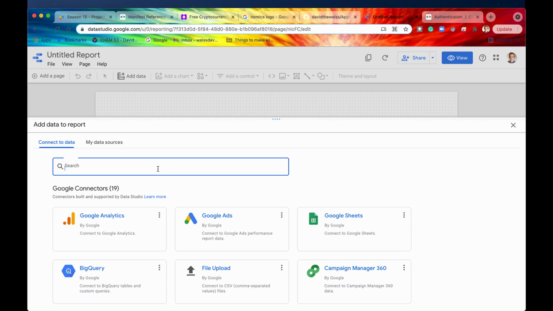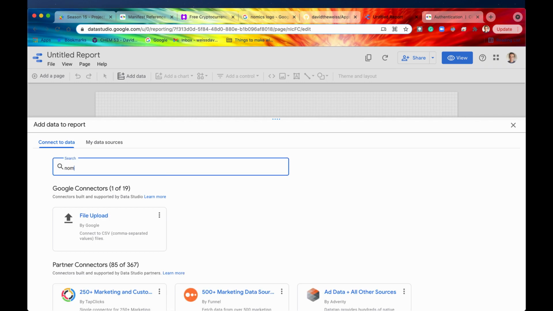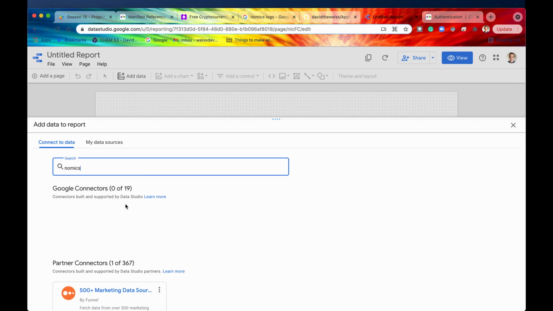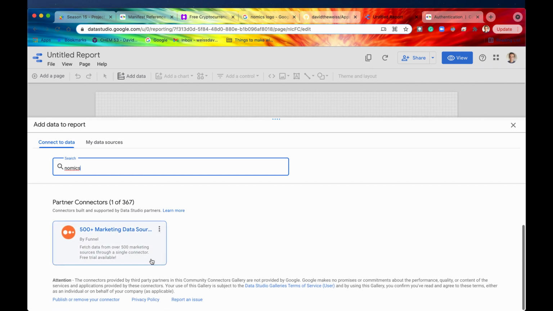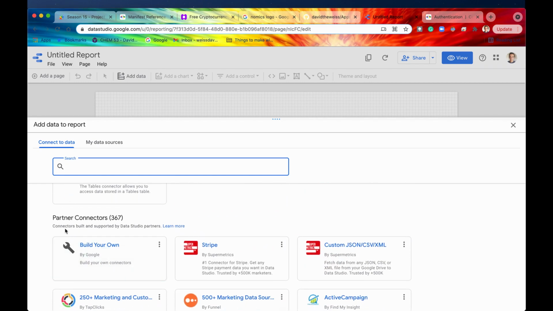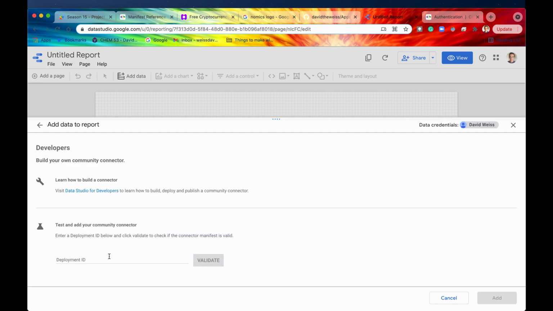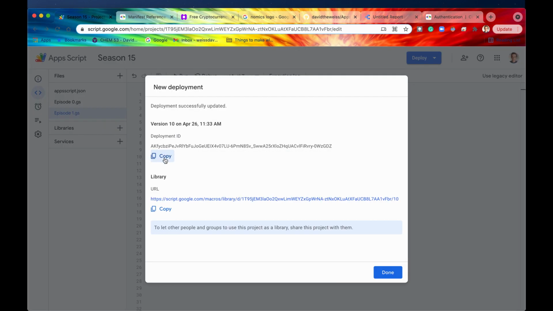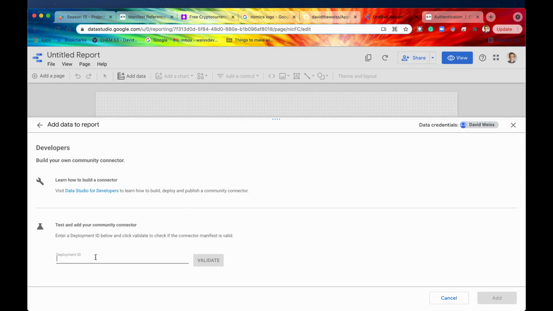So the first thing that I would recommend doing, of course, is to see if anybody has already built out a Nomics community connector. So it looks like nobody has before, so you're going to need to build it out yourself. So to do that, you scroll down until you see Build Your Own underneath Partner Connectors. So you'll just click on this, and then it's going to ask you for your deployment ID right here, which is what we just saw. So this will connect our community connector code to Data Studio.